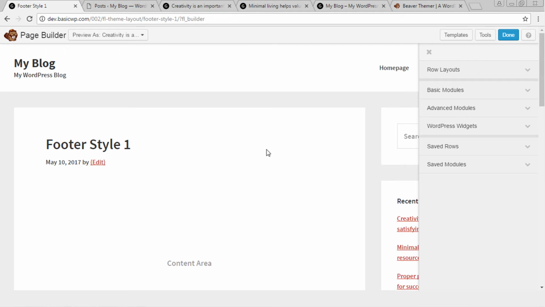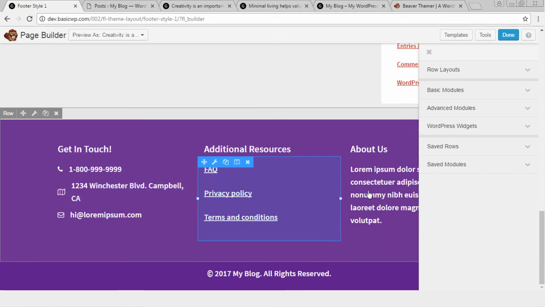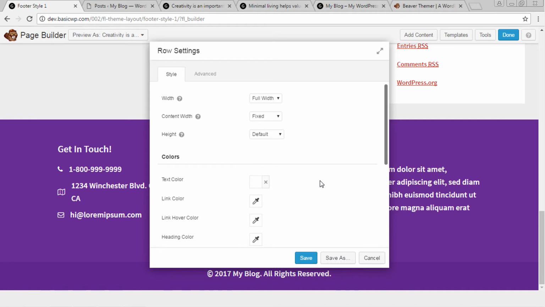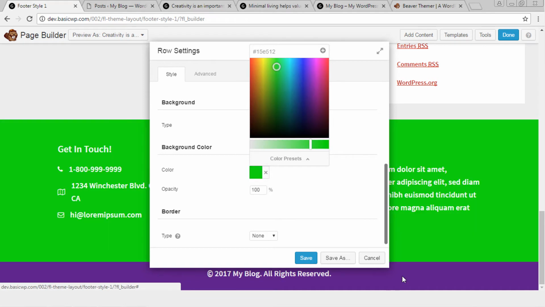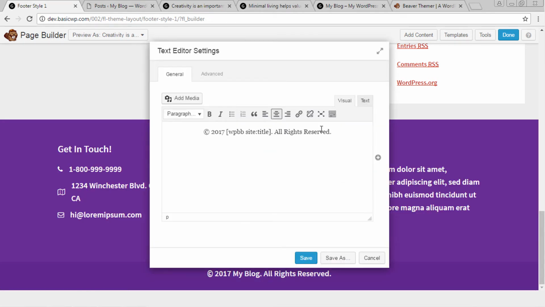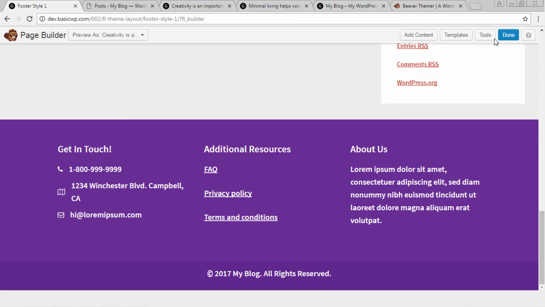Now we are doing the footer, so you need to scroll down to see the footer. Now this is the footer that's been added by default. Obviously you can click on this builder button. You can change the color of whatever you want. You can edit this text. It's a normal text editor. Okay, let's publish changes.